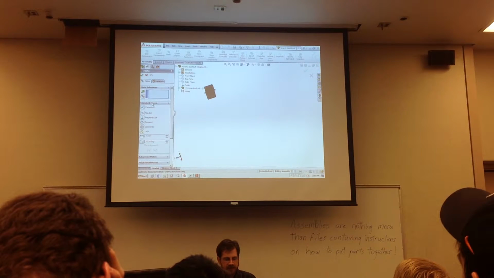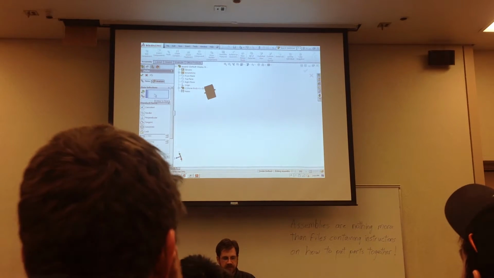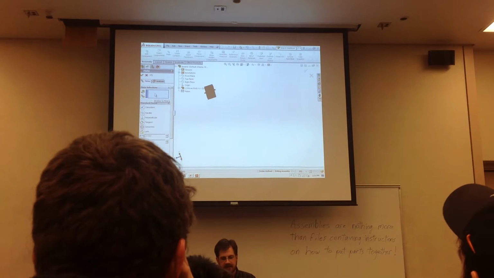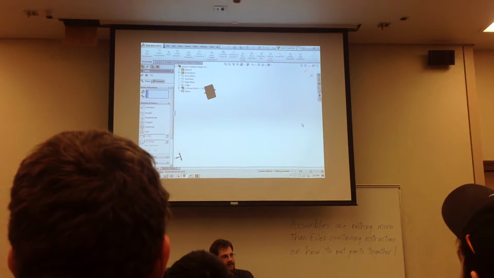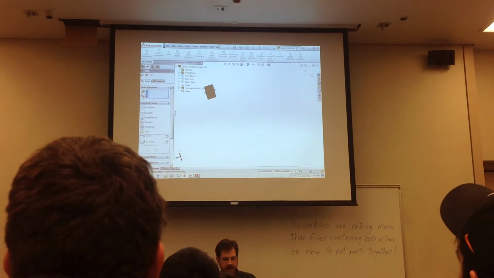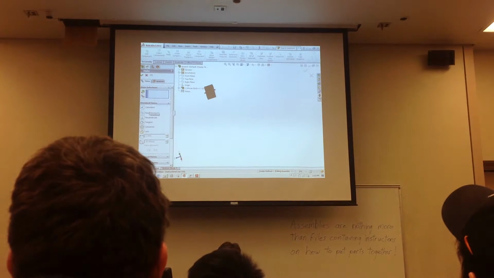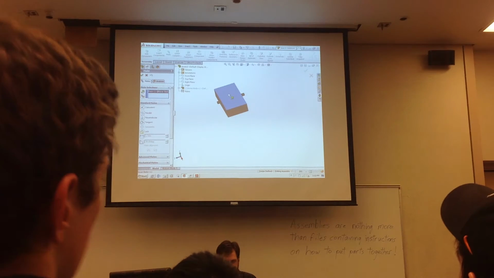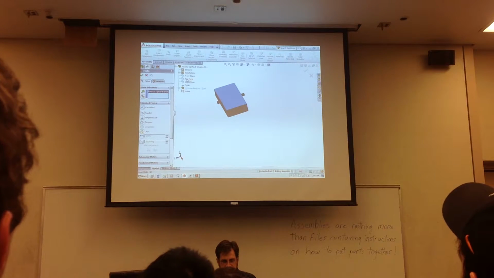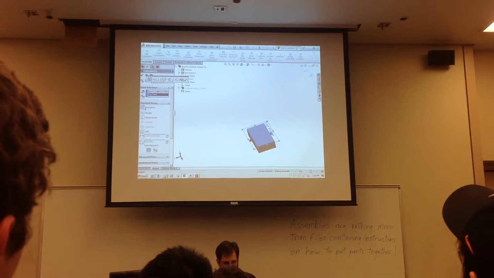So when I click the Mate button, this dialog box opens up. I'm simply going to click some feature on the component. It could be a face, a point, an axis, a datum plane, anything on the component, and click something on the assembly model and tell SolidWorks how those two entities relate to one another. So for example, I want to choose this top face of the rover body and choose the top datum plane of the assembly file and tell SolidWorks that those should be coincident.